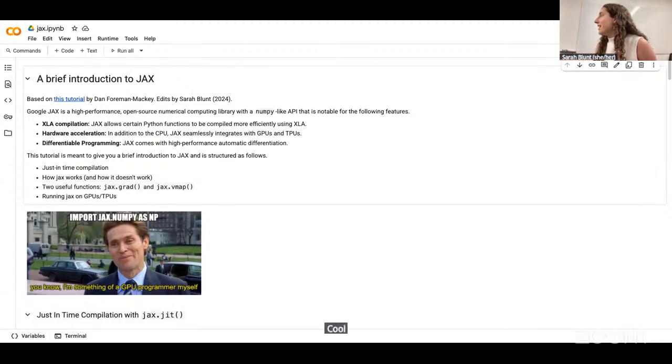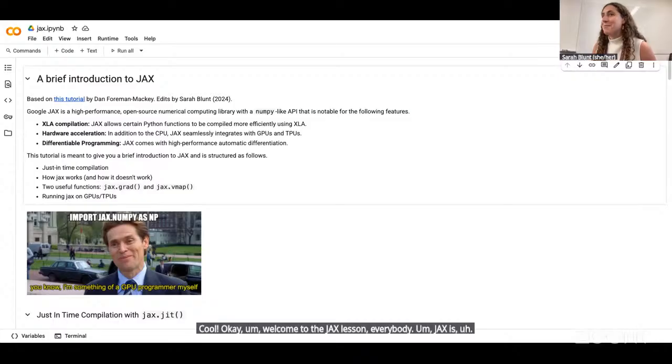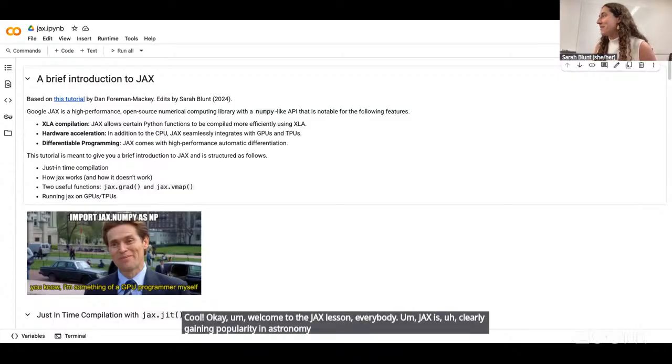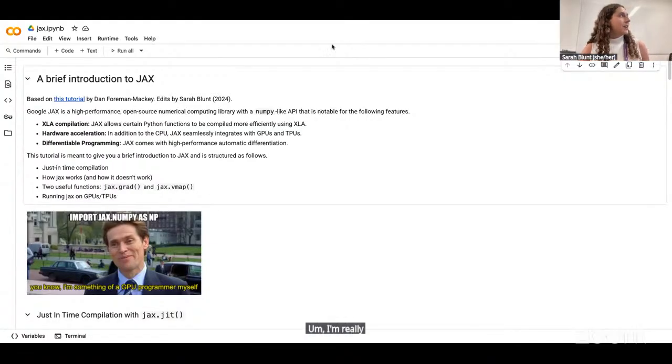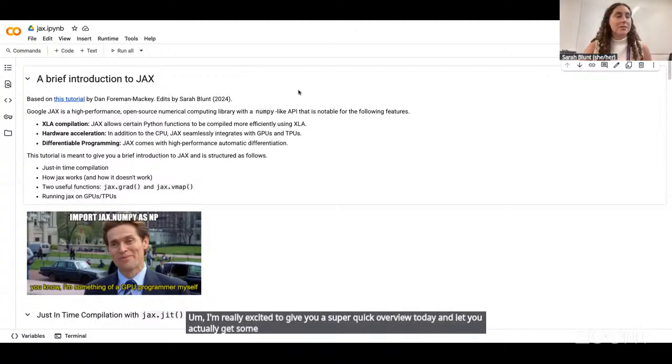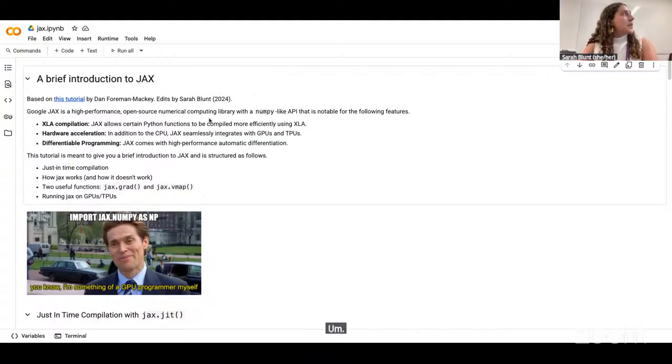Cool. Okay. Welcome to the Jax lesson, everybody. Jax is clearly gaining popularity in astronomy, as you can tell by how many of you are in this room right now. Last year was the first year that we had a Jax lesson, and I think there were like 10 people. So clearly, the word is spreading that Jax is exciting, and people want to learn about it. I'm really excited to give you a super quick overview today and let you actually get some practice working with Jax.